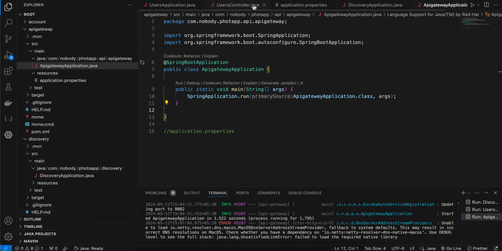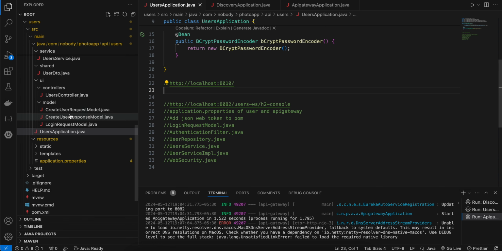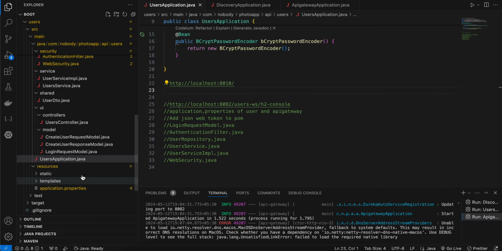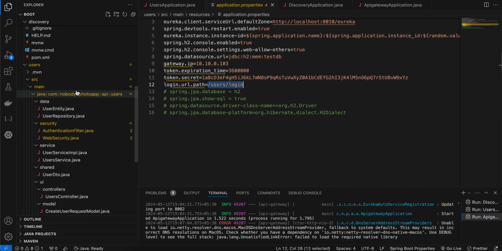Firstly, go to the application.properties of user, and here I have added a few things. First, I have added the token expiration time, then the token secret. Here you can add any 64 characters; you can ask ChatGPT to do that for you. I have also added one URL path, /user/login. With the help of this, Spring Security would be smart enough to create this for us. We don't have to write this inside our users controller.